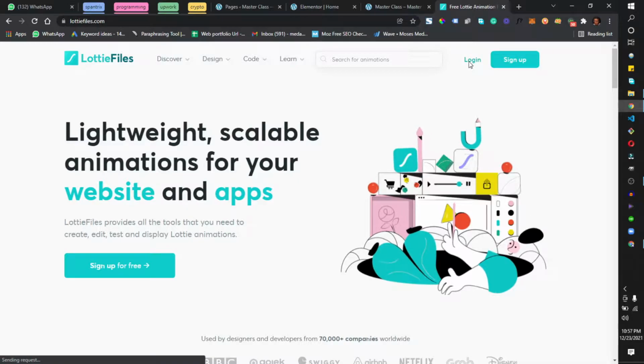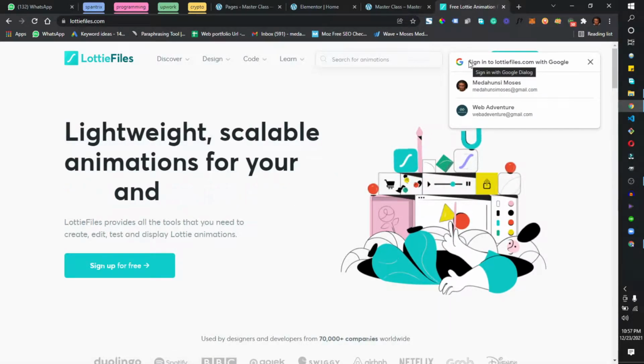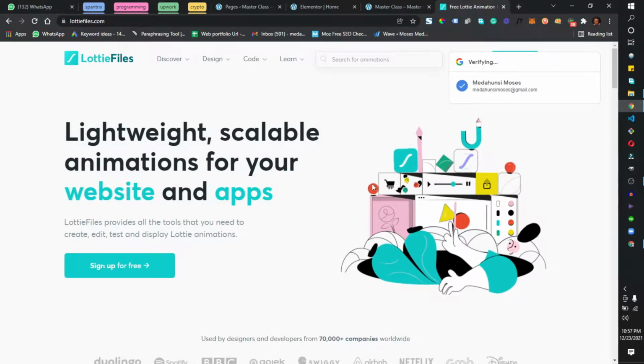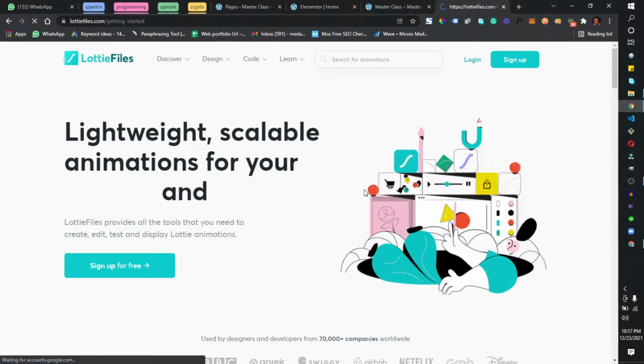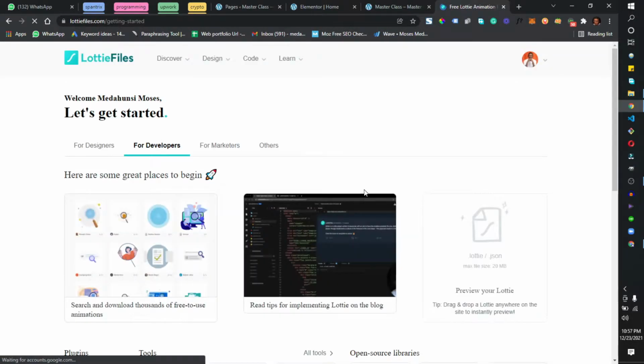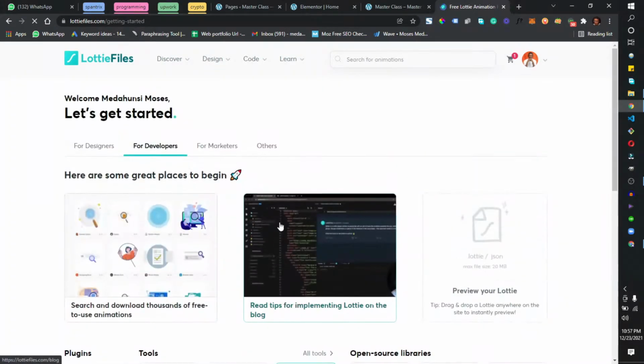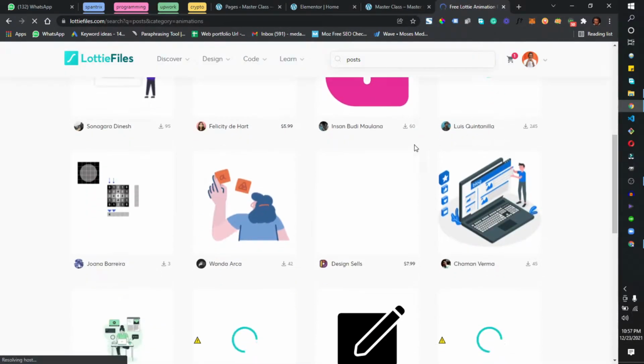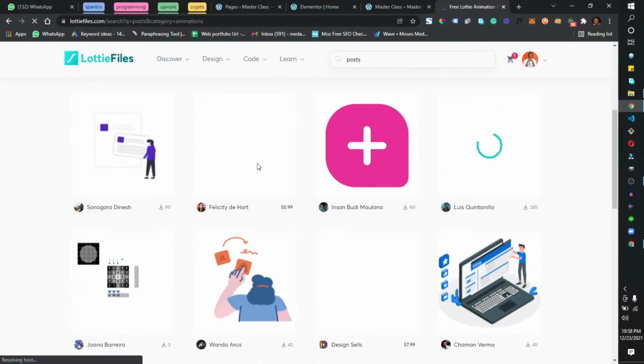So Lottie Files is basically a website where you can download animated illustrations. So I'm going to click on Medansi Moses to log into my existing account. If you don't have an account, you can always click on sign up. It is free, though they have both the free version and the paid version. So for now, I'm just going to search for posts. I'm going to click on search, and we have all these.